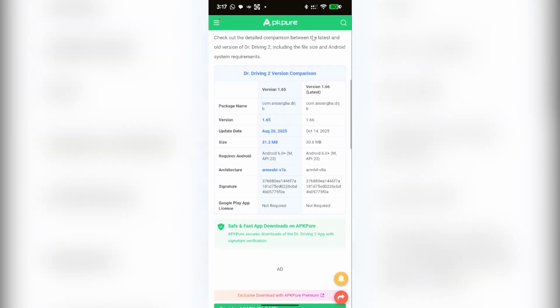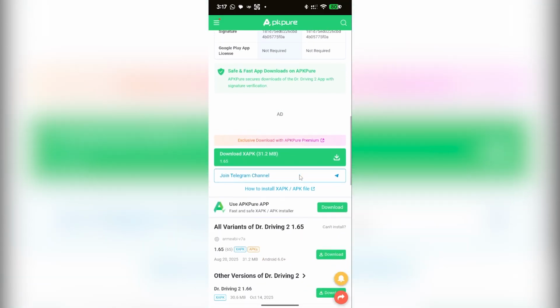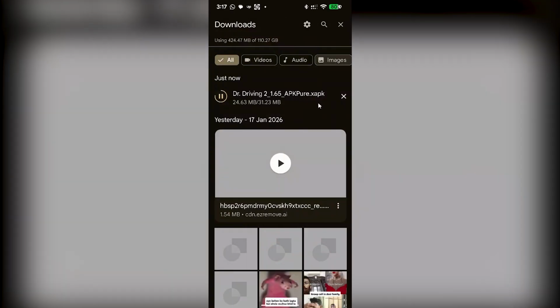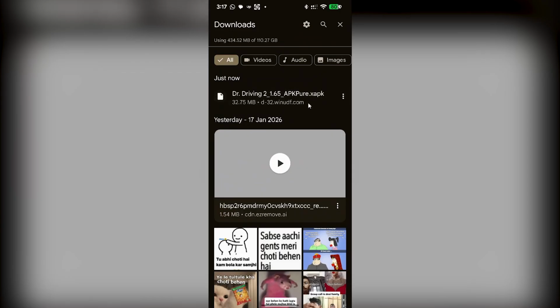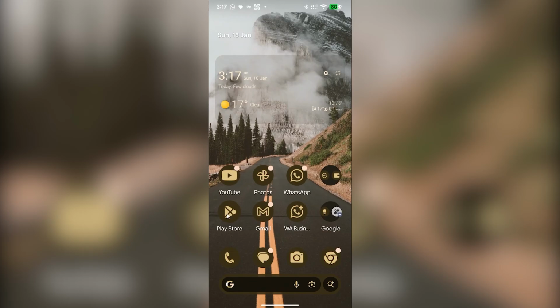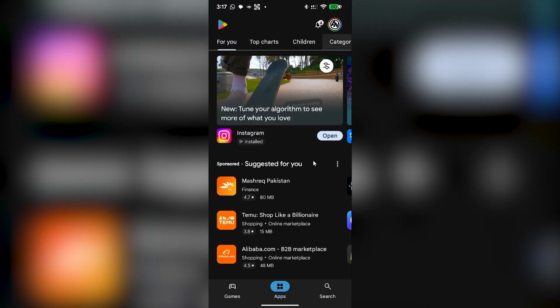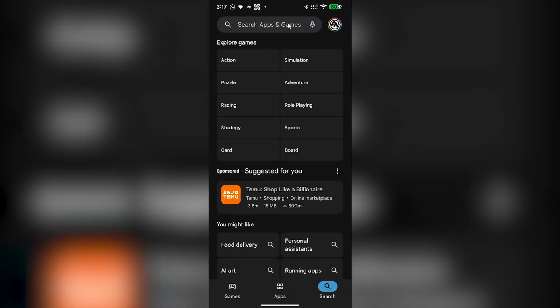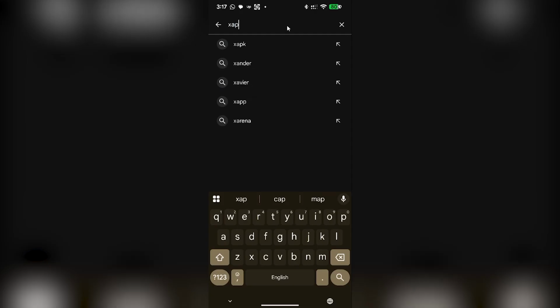And then I will scroll down, click on download XAPK, and the XAPK file will be downloaded on my phone. Once downloaded, what you have to do is open your Google Play Store, go to search, and type in XAPK, hit enter.